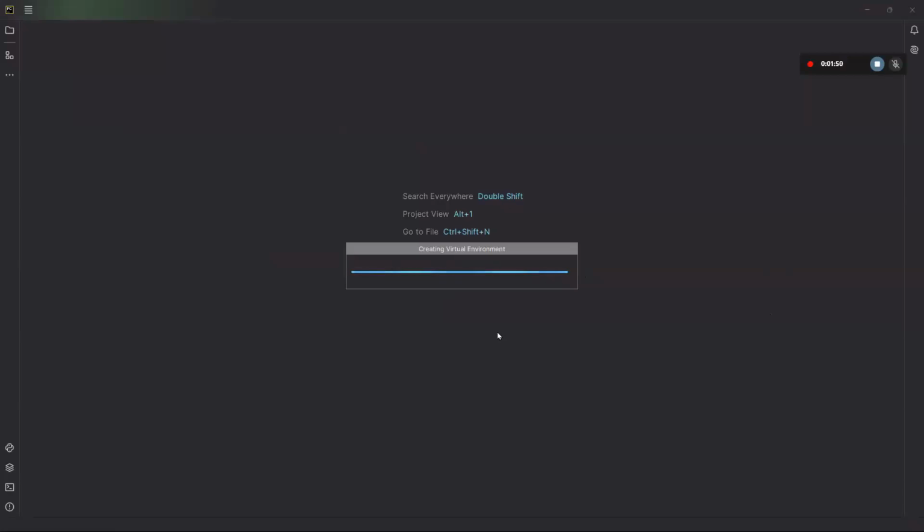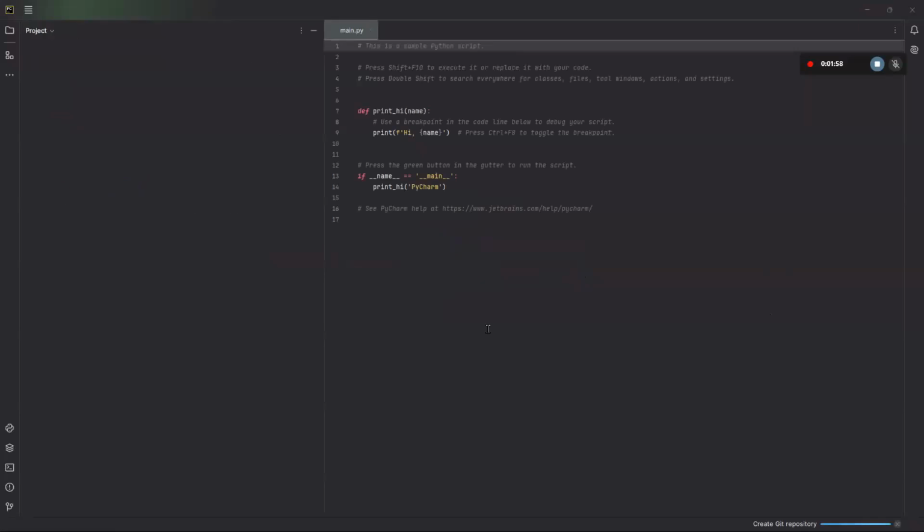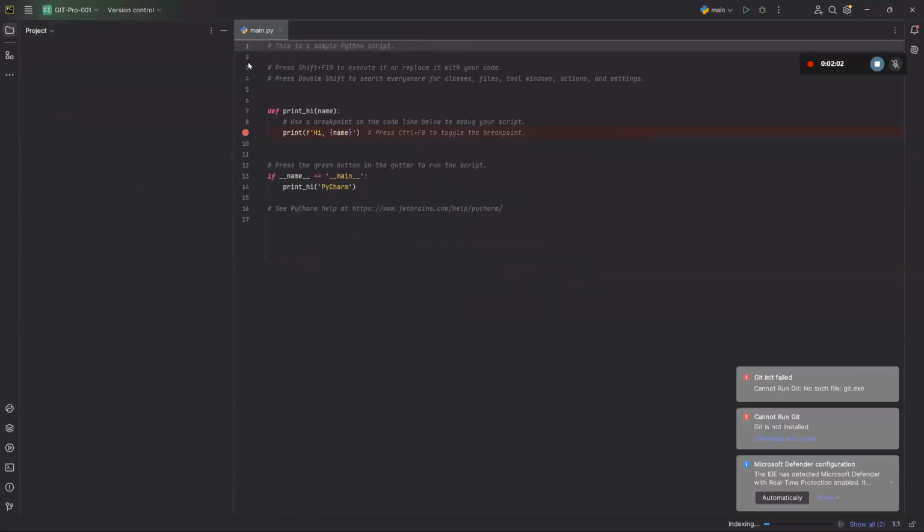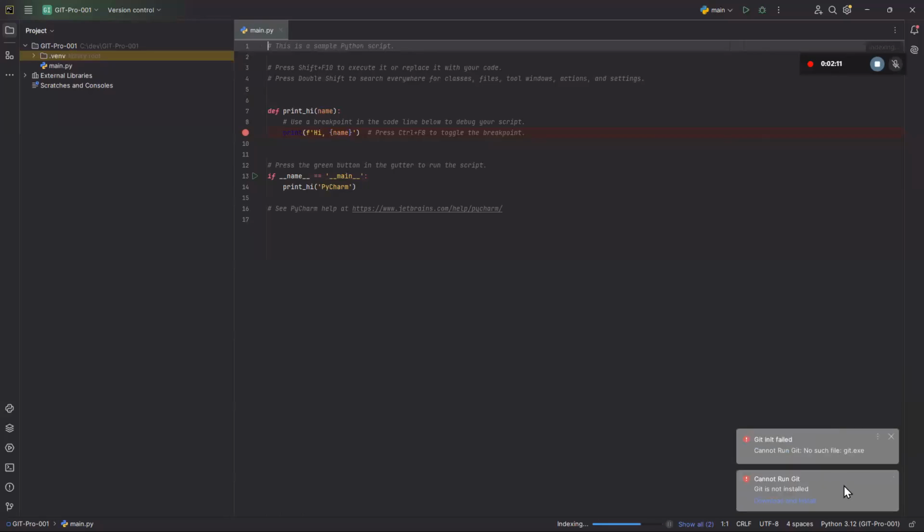It's creating the Git repository. It's creating the project, so it will just come back. Okay, so here is a welcome script. Okay, the project is on the Git Pro 001. And you're all set. You can close that message.